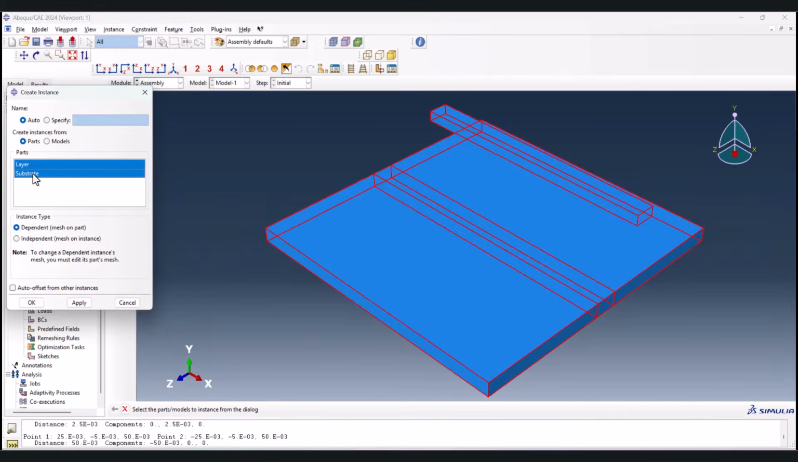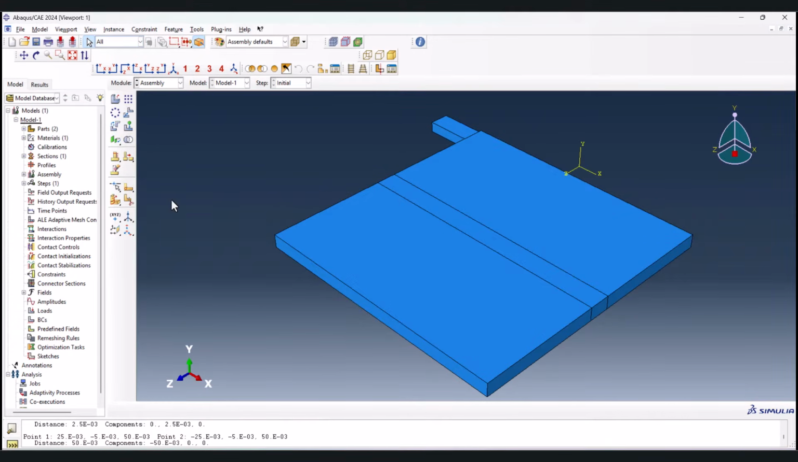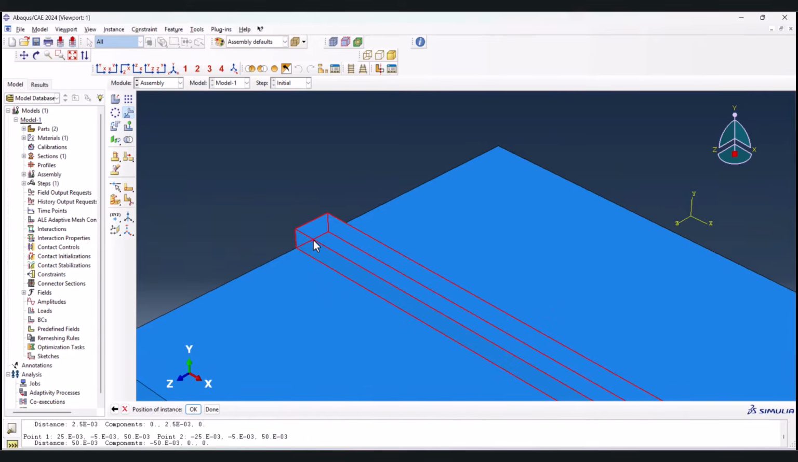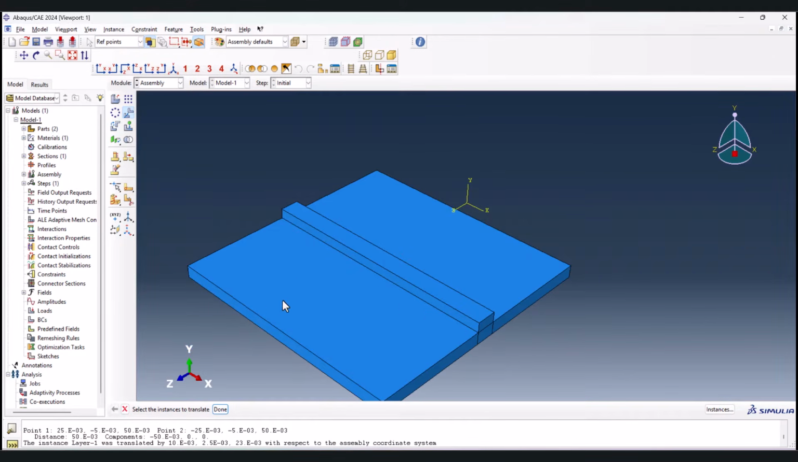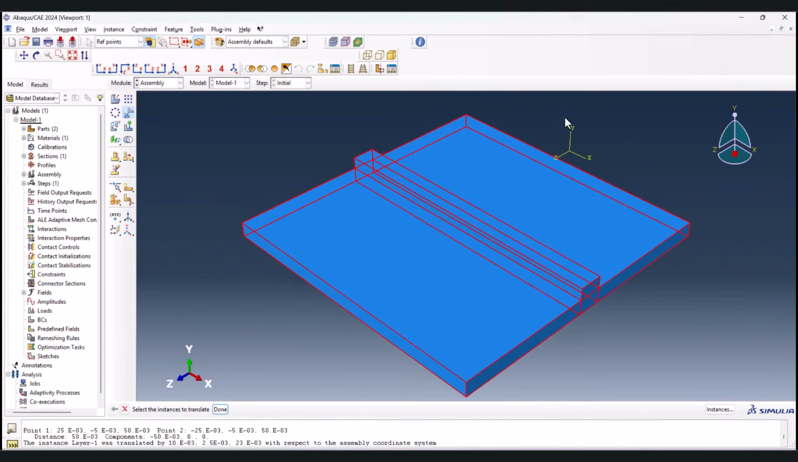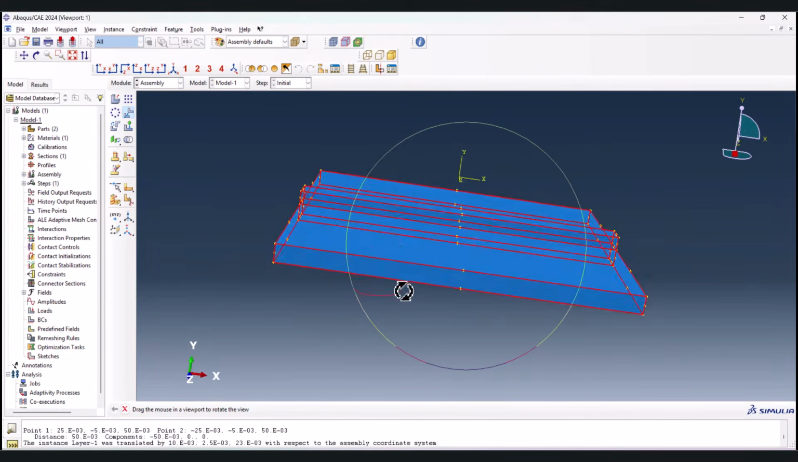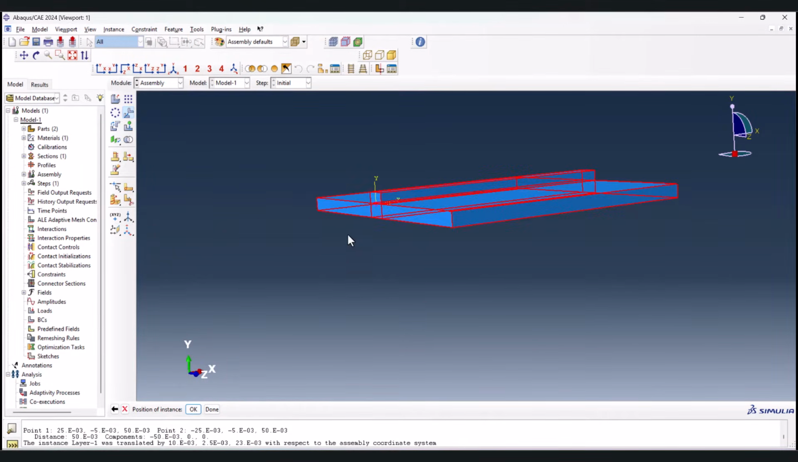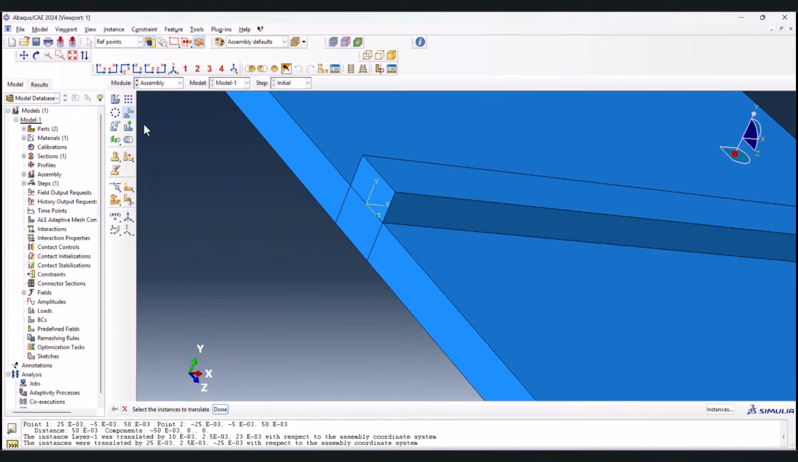We need to assemble both of them and make sure that it's part dependent so that we can mesh each part separately, and okay. Now we need to put this one from here. So we select this one to here. Now we have one substrate and we have one layer. Okay, now let's translate both of them to here. So select both of them and okay. Then we need to translate this part to here. So it's better to translate them once more.